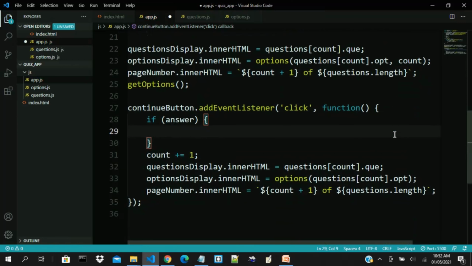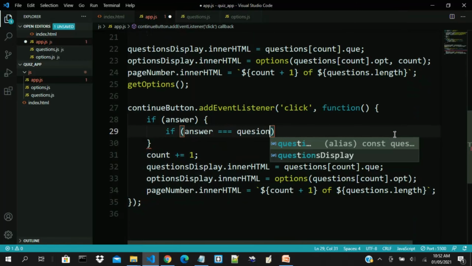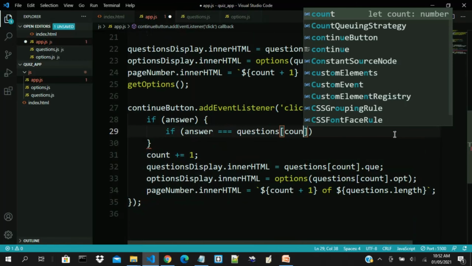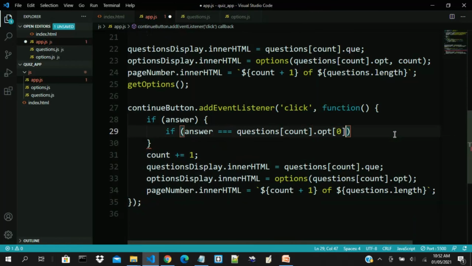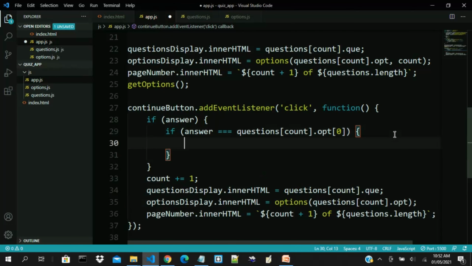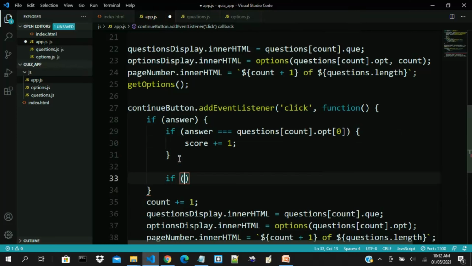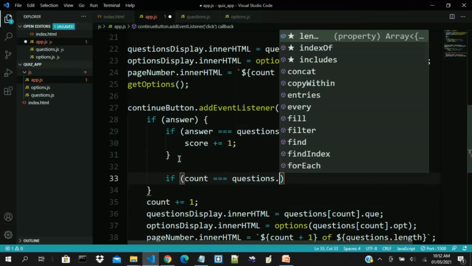Okay, so now we're going to write something like: if answer is equal to questions, then our count, then dot opt. So the first element of this array is our correct answer. Once that is true, we're going to increase our score from 0 to 1, and then we keep increasing by 1.